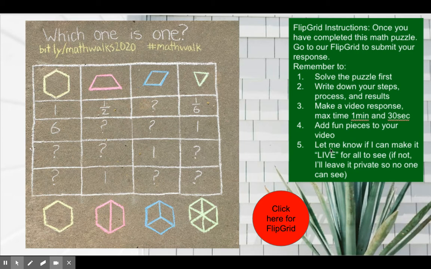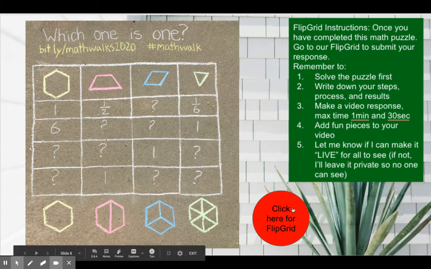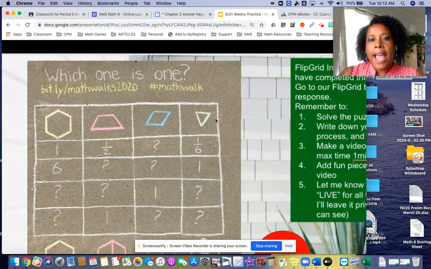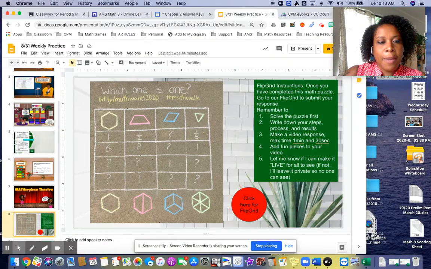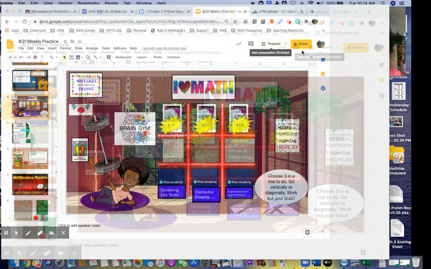And then if you would like me to make it live, that means all the class can see, then you need to tell me in the video at the end or the beginning. And if you don't, it will remain private between you and I, but this is how you'll receive credit for doing this assignment. And you can click the big red button here to take you to Flipgrid.